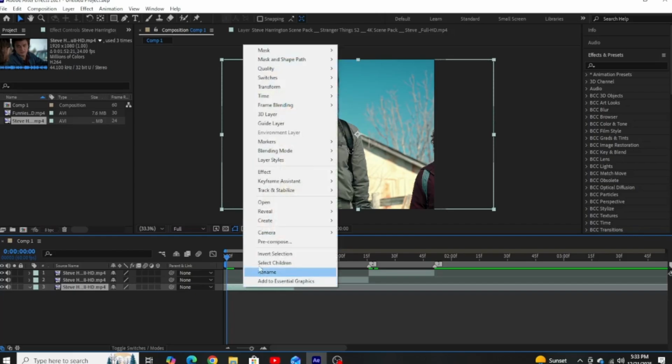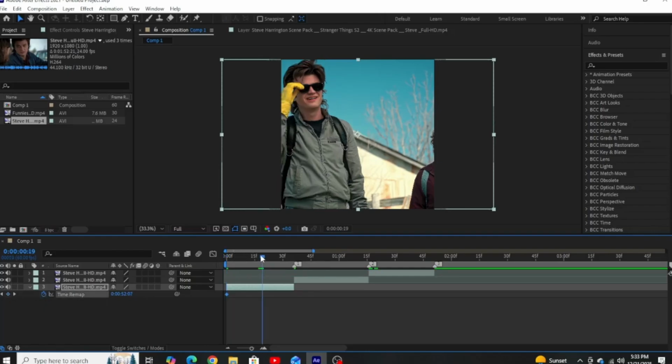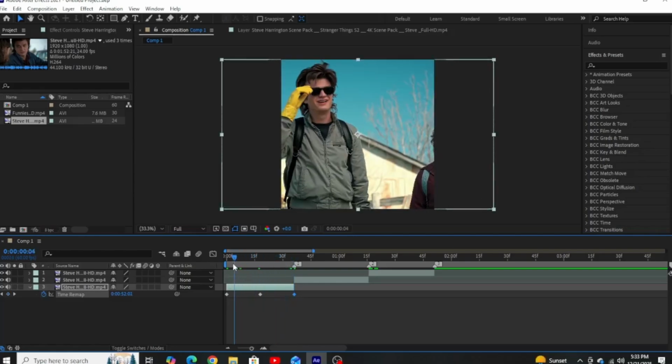And right click on your first layer and go to time and enable time remap. At the very beginning of the clip, you have to add a keyframe and go to the end of your clip and add another keyframe. And click on the first keyframe and press Control plus C on your keyboard and go to the end and press Control plus V on your keyboard.